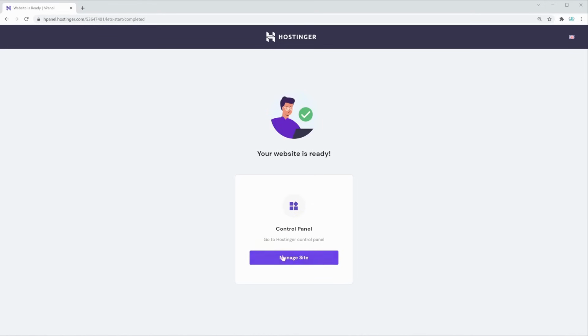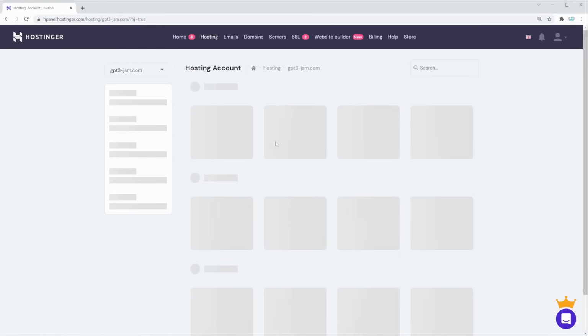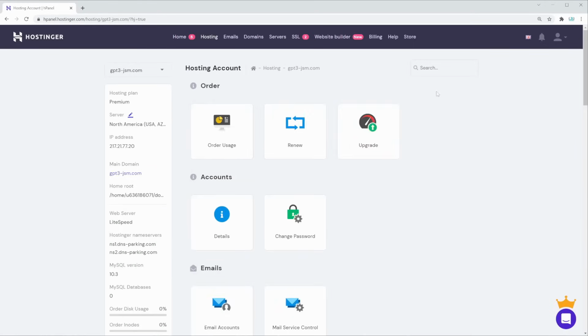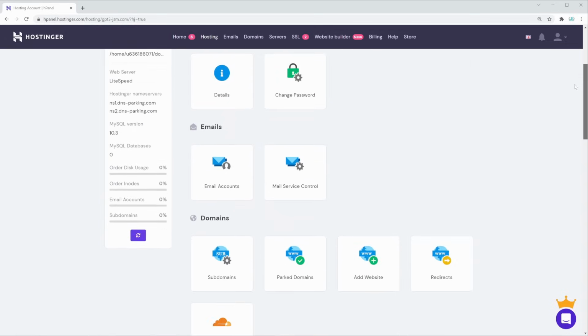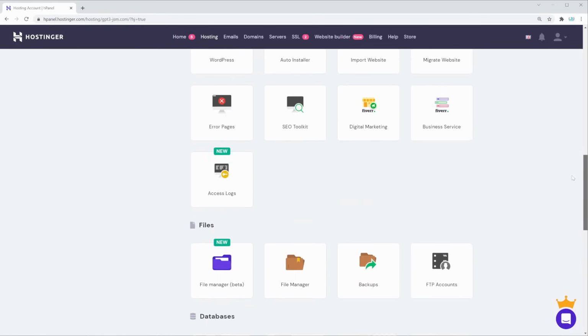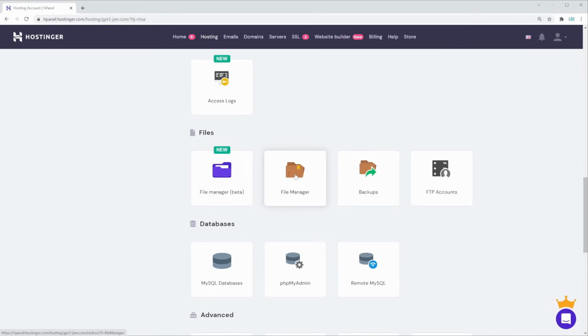There we go, our website is ready. Let's go to the control panel, and here we are. At the end of the video, as I've mentioned, we're simply going to deploy our code right here using the file manager. With that said, let's dive straight into the code.